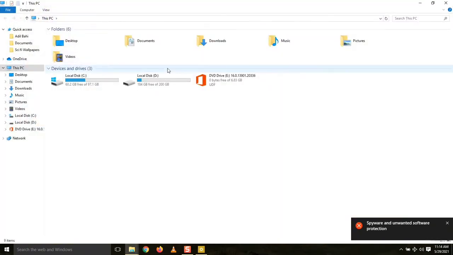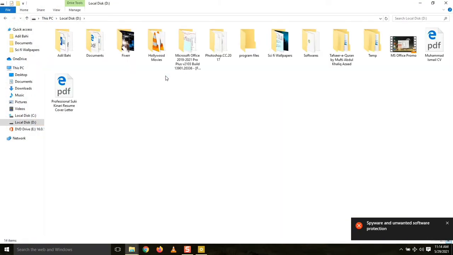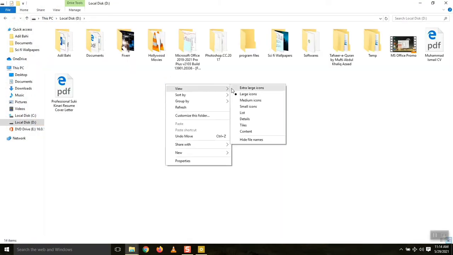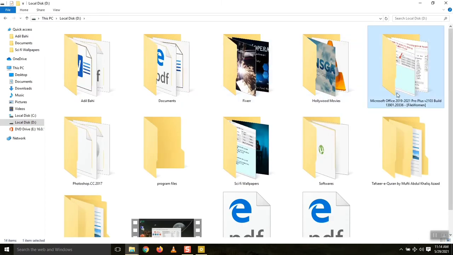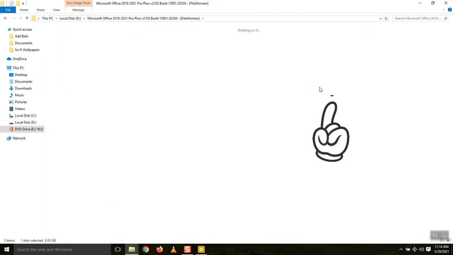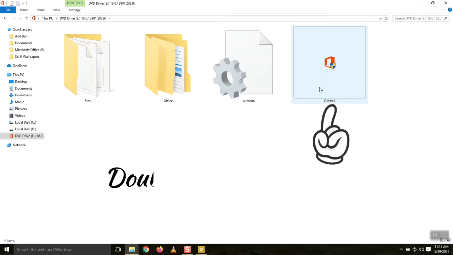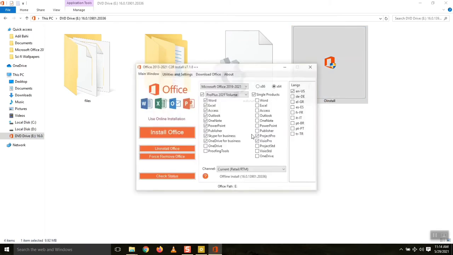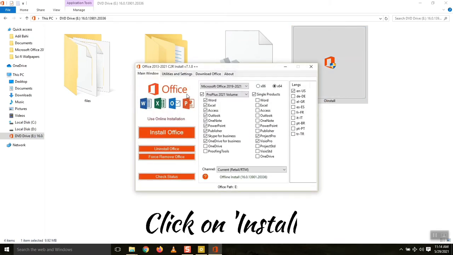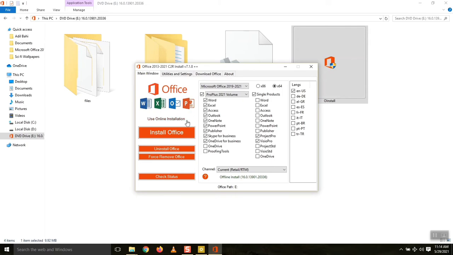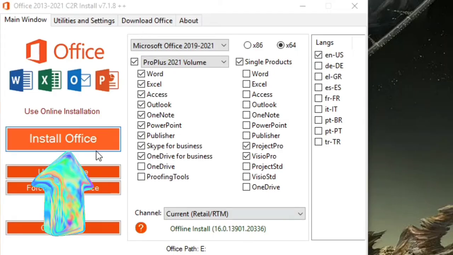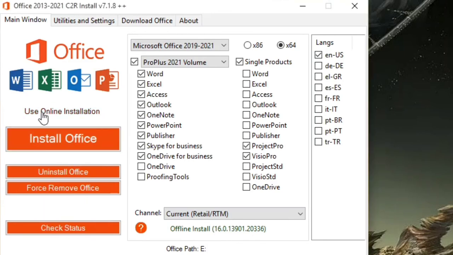Now open the downloaded folder. Double click on disk image. Double click on install as well. In the main window, click on Install Office.